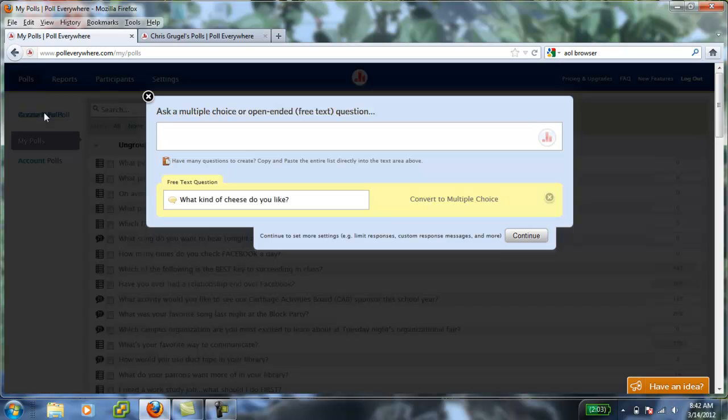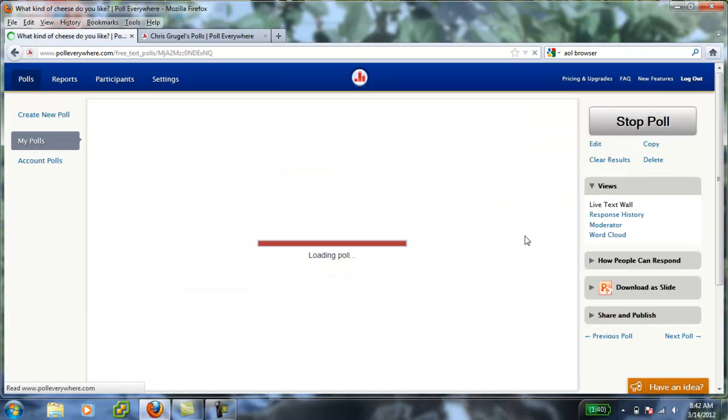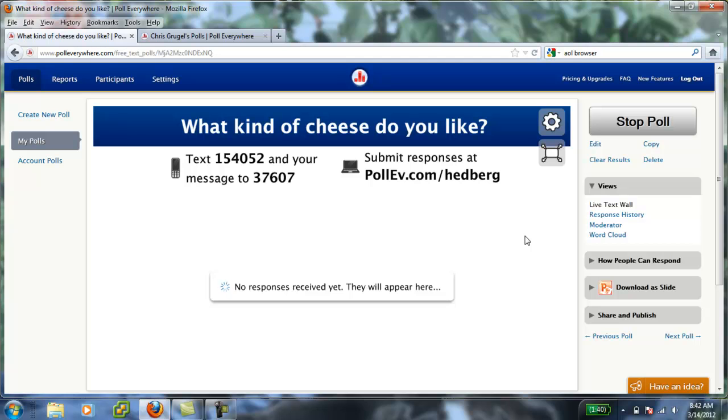And at this point, I could convert it to a multiple choice poll if I wanted to, but I'm going to have it be open text. And I hit create poll. And at this point, my poll is ready to go. If users texted 154052 and their message to the number 37607, I would get a response here.